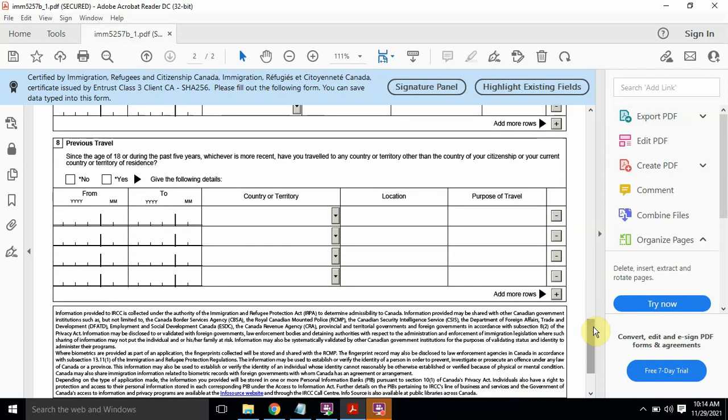Previous travel, this is one of the important questions you have in this form. So basically if you have traveled anywhere outside your home country in the last 5 years or since the age of 18, whichever is lower, then you need to provide these details.